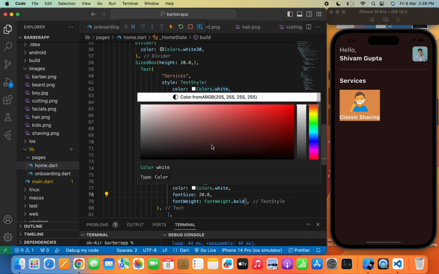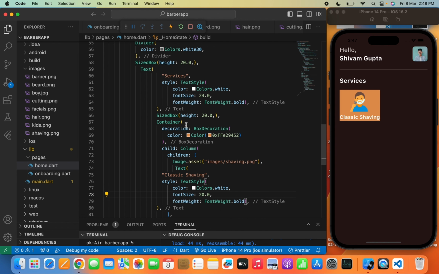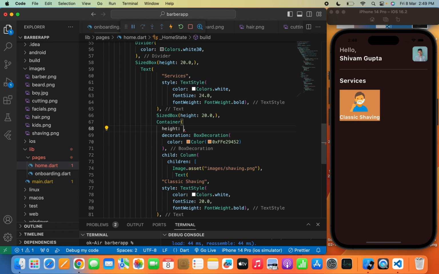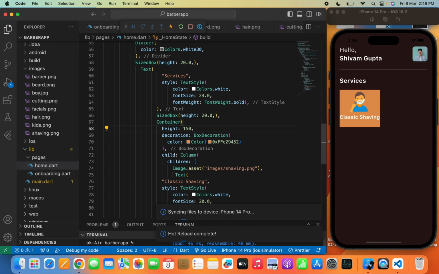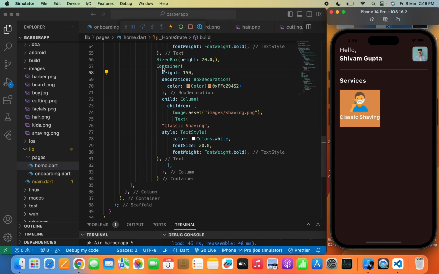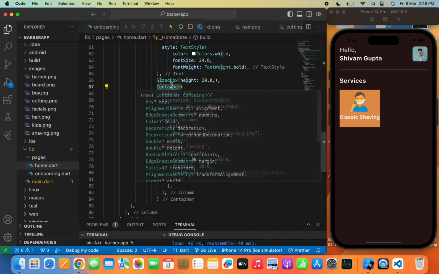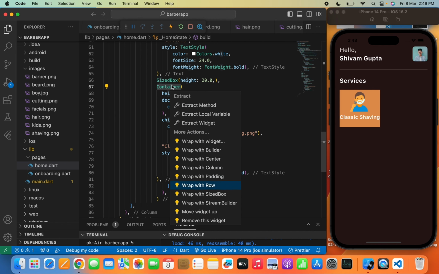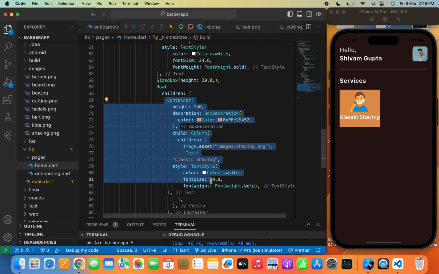Let's provide the height to the container. So we'll give the height 200, maybe 150. So just beside this container there will be one more container where we will show our second service. So we'll wrap the container with a Row widget, and we'll copy this container again and paste it here.